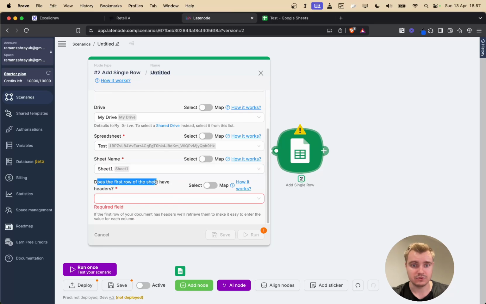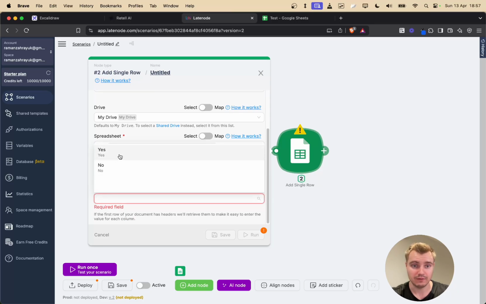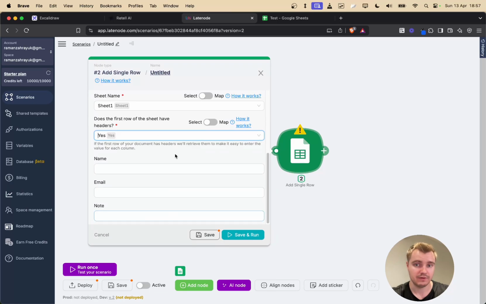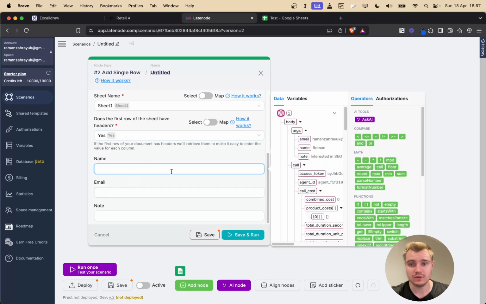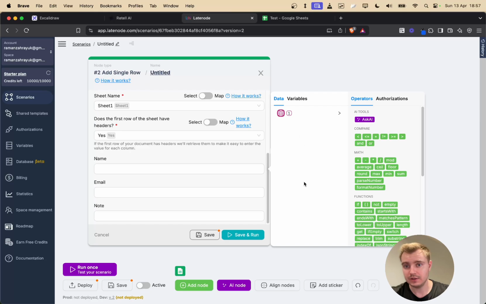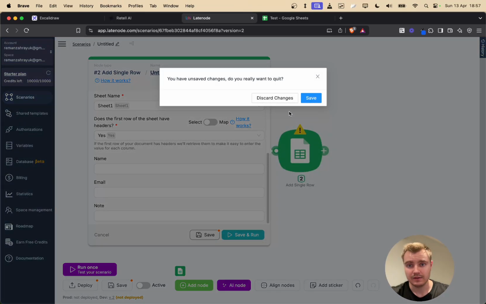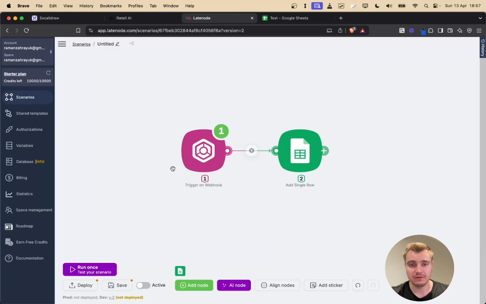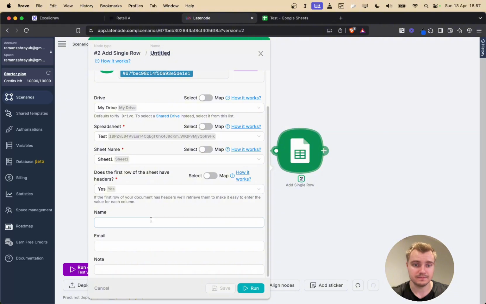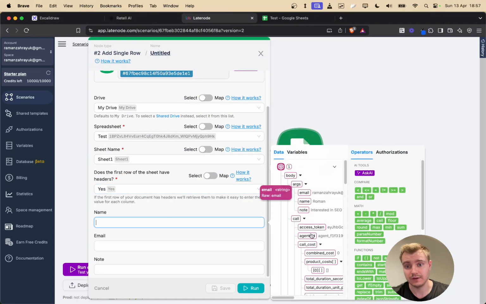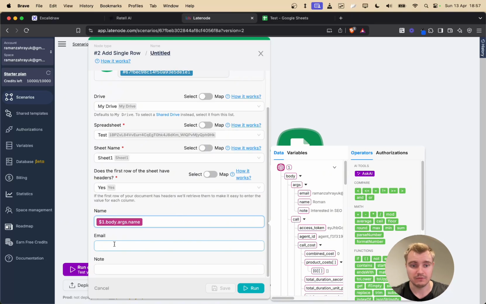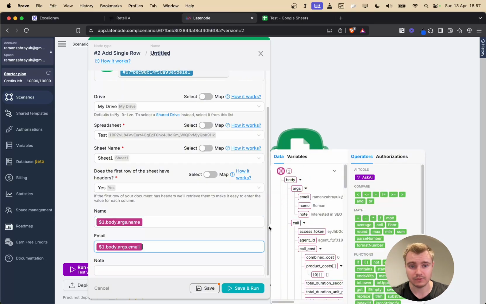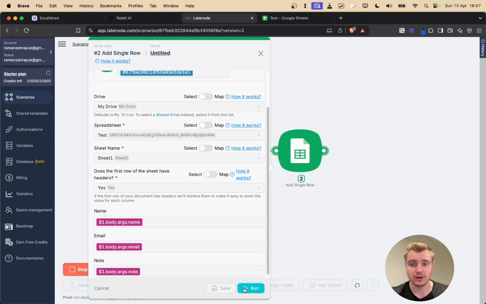It asks, does the first row of the sheet have headers? We do have headers, we'll select yes, and there it's found our headers. Now what we can do is click into one of these, and you'll see all the nodes before this one. If you had 5 different nodes before this, you'll be able to access information from all of them here. As you can see, we have the name here, so I'm going to click the name. So it's mapped the name to the name field. Now let's do email. We have email right here. And note. Good. Now we can click Save and Run.